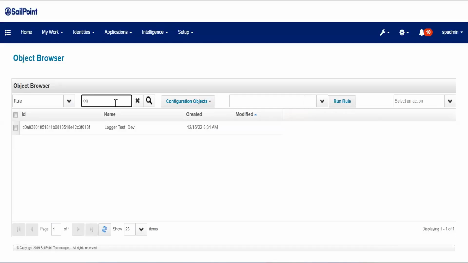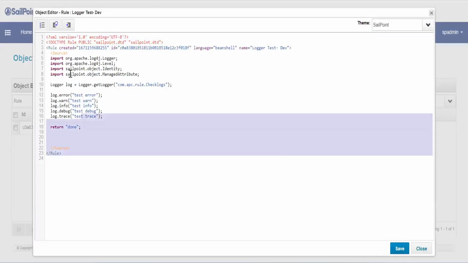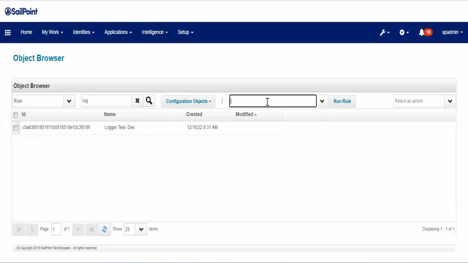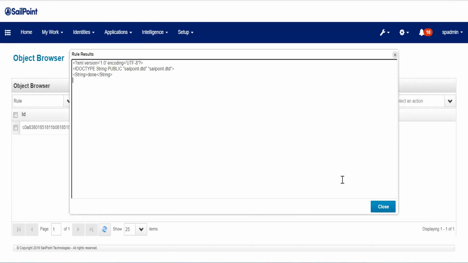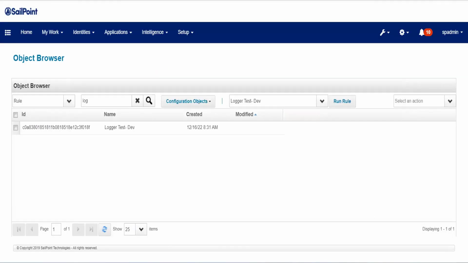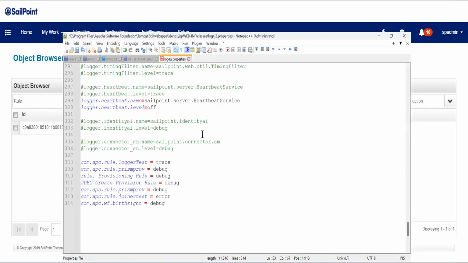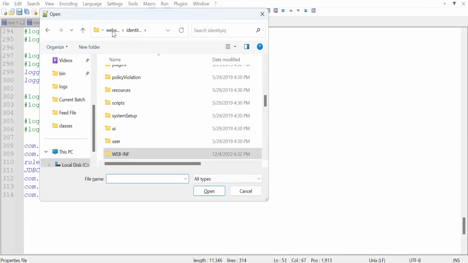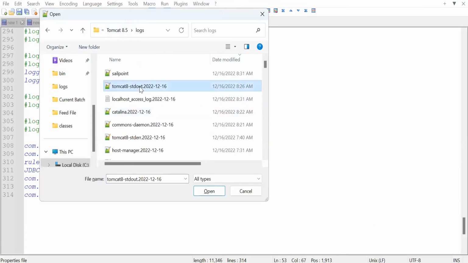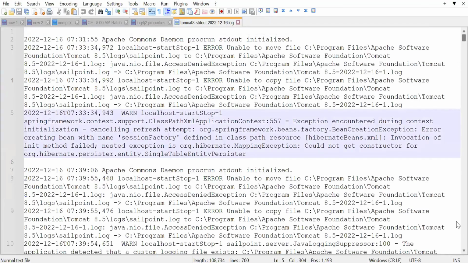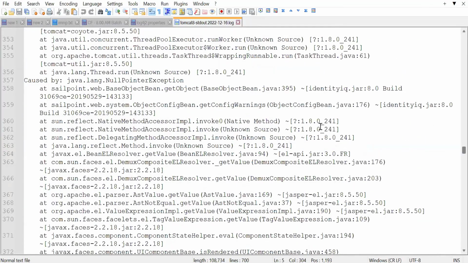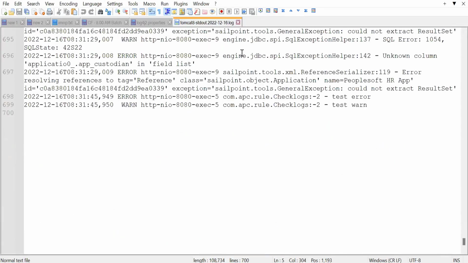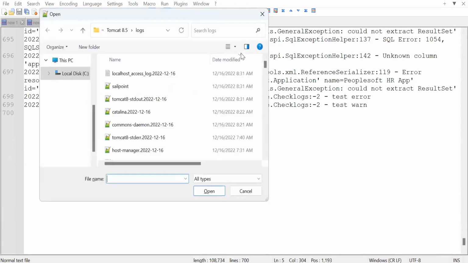So we have created one rule, Logger Test Dev, and everything is there inside it. If I run this rule, it should print some value. When I run it now, it won't print anything and just returns done. If I check the log files, nothing will be there. Open the log file, always the Tomcat standard out. If you search, nothing will be there. Oh, it's printing in the Tomcat standard out, but in the SailPoint log it won't be there.